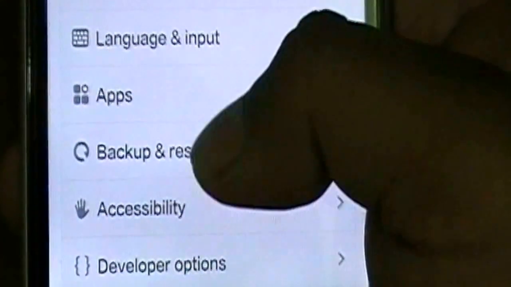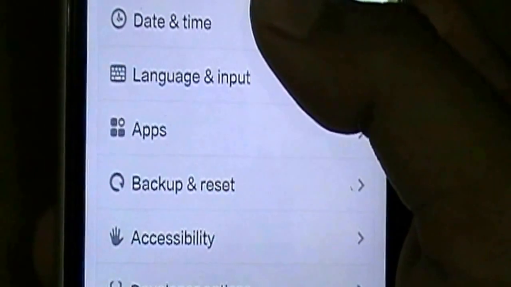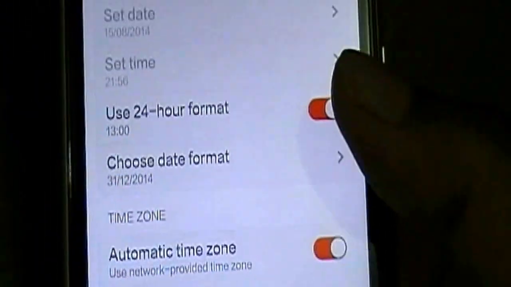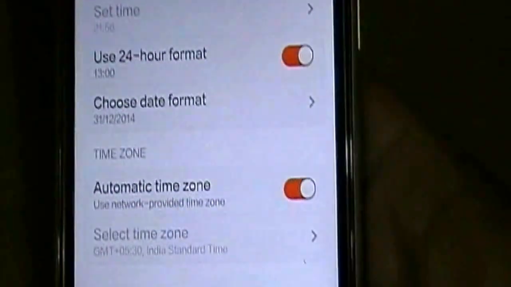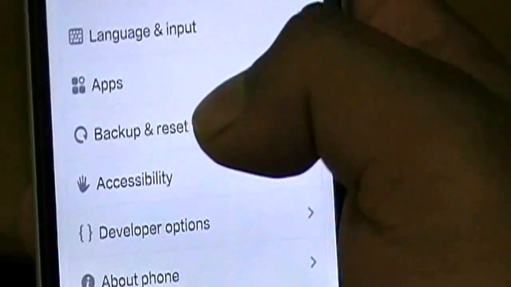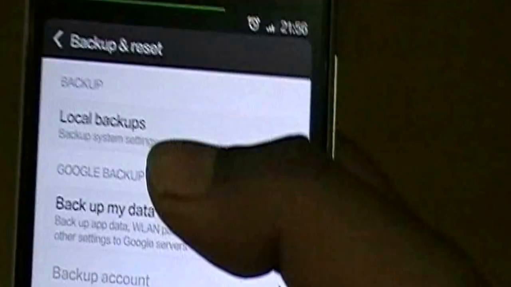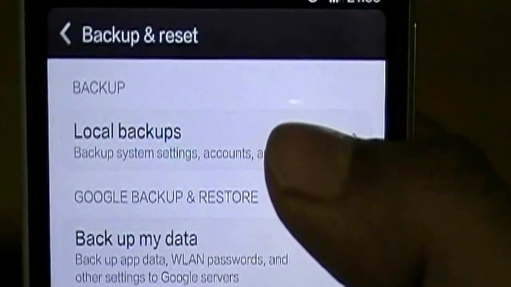Finally, you come down to the next system settings, which over here are pretty much the same as everything else. Date, language input, apps, backup and reset. This is a bit different compared to the others, because this offers you the inbuilt backup app.